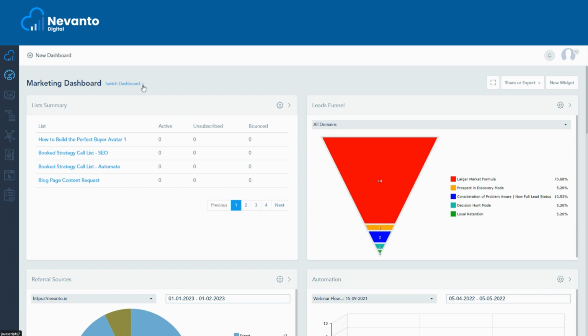If you click on switch dashboards, firstly, you can see different dashboards. Now, we'll actually pre-build dashboards on your account for you. So we will have reporting dashboards, website dashboard, social media dashboard, marketing dashboard, sales dashboard, and a project management dashboard. Just to go through a few of these, to give you an overview.